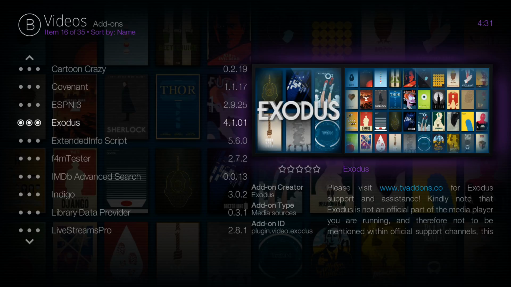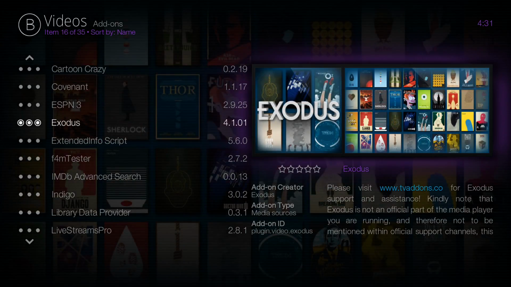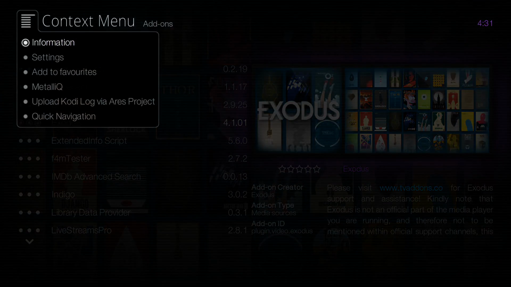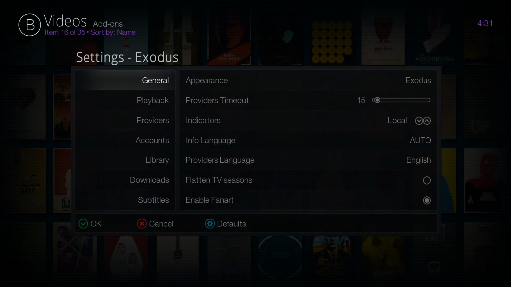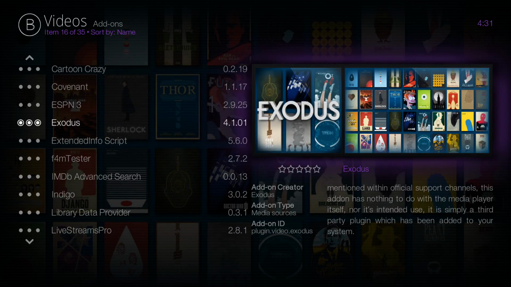But anyway, to change how long you want it to scrape for links, hit your context button. You scroll down to settings, go to the right and provider timeout. You click on it and then you can move the bar. Alright, I left mine on 15 because I do use Real-Debrid, so you know that's fine with me.